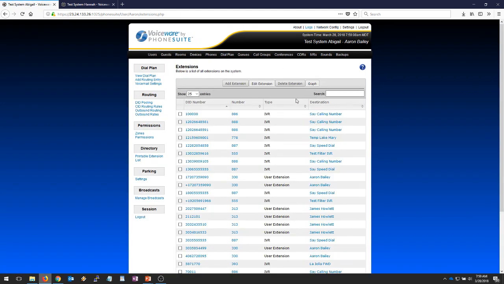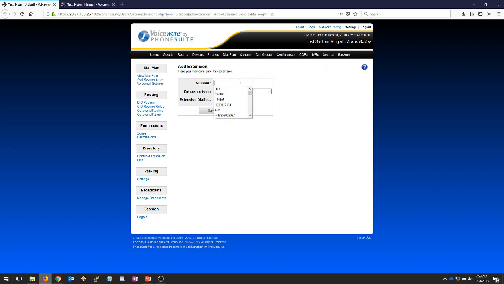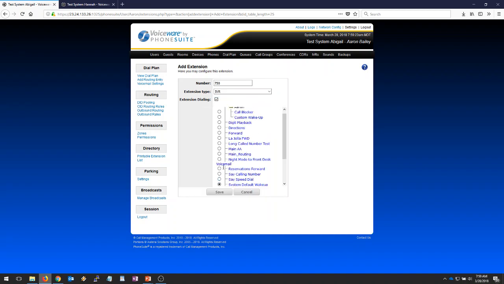So the next thing you might remember you need to do from training is anytime you create an IVR, you need to create a dial plan for it. And there's no exception here. So we're going to go ahead and add an extension. And this is, again, an arbitrary number, 750. I don't think that's used in the system here. And we'll create an IVR, or label it as IVR rather.